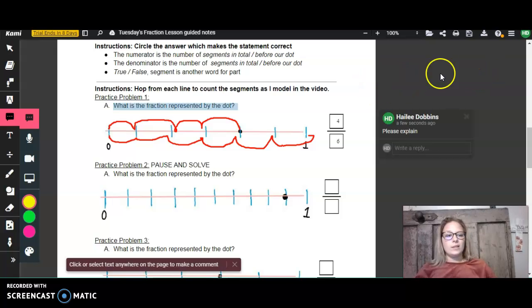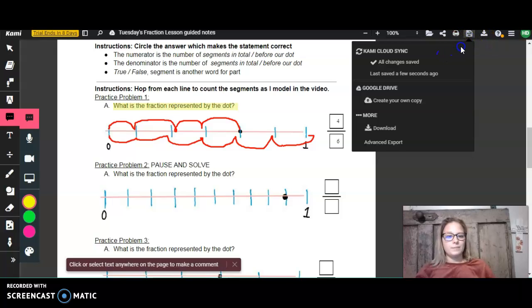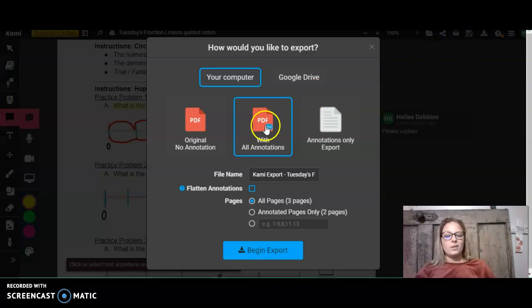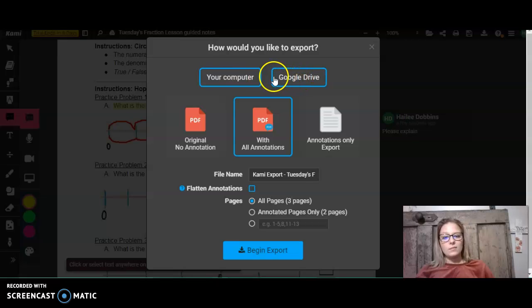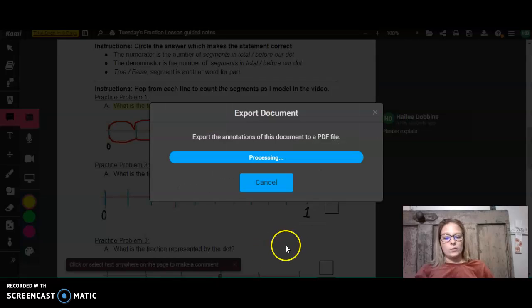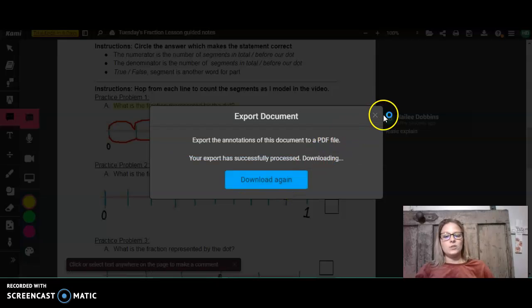So say I've completed the whole entire assignment and I'm done. I want to save it, and I can either click download here, or I can click download here. So I want to either save it to my computer or Google Drive. I'm going to save it to my computer, and I want to save it with annotations because that's my rating. And I'm going to export it. This may take a few moments to load. I'm going to wait patiently. Okay, so now it's downloaded.